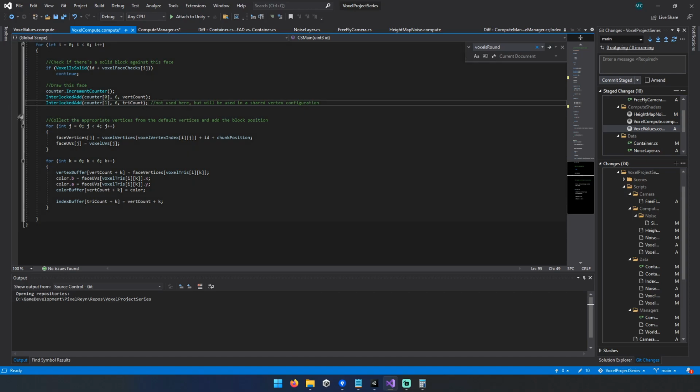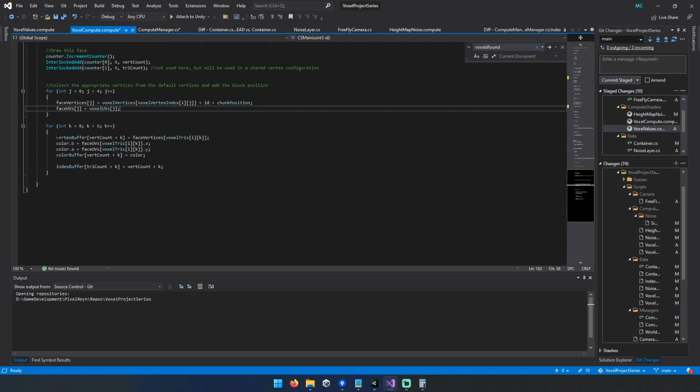So we interlock our counters, and then we get all 4 vertices for this face. Same thing as container pretty much. And we add our local coordinate ID here, and then our chunk position. And then we iterate over all 6 parts of the quad, add them to our vertex buffer, and our color buffer, and our index buffer.